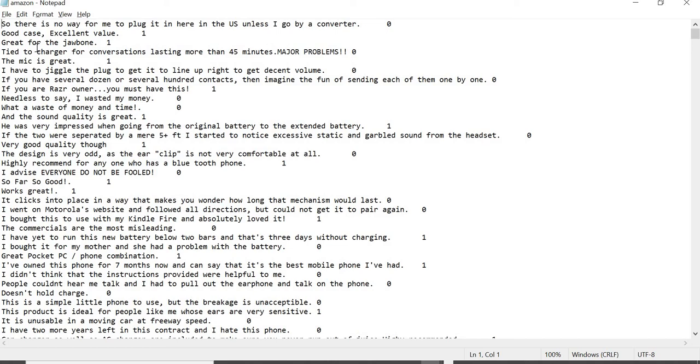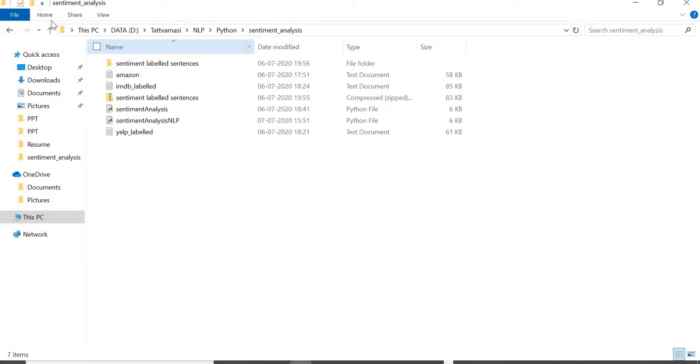Great for the job, okay, one. It is like good case, excellent value, one. So it contains positive and negative sentiments. It contains all these three documents we are using: one is imdb_labeled and yelp_labeled. These are all the three documents I am using here for the sentiment analysis.